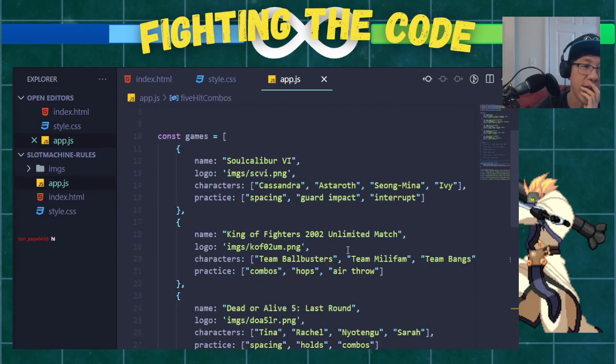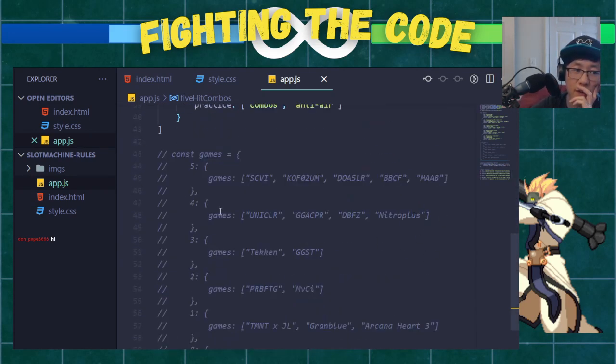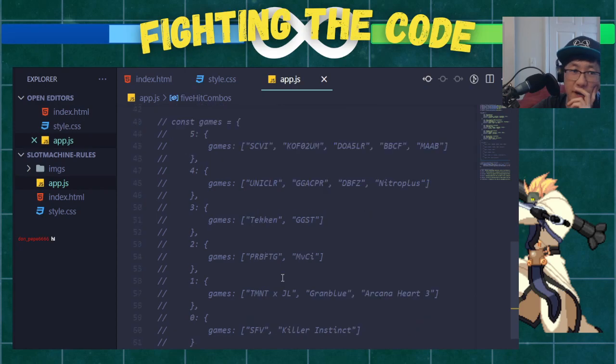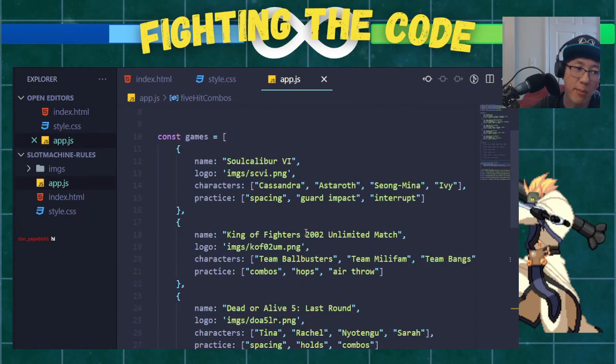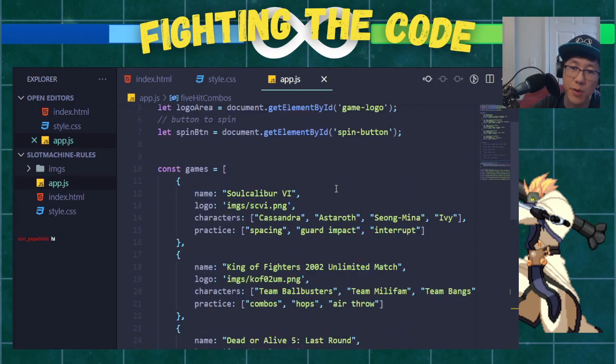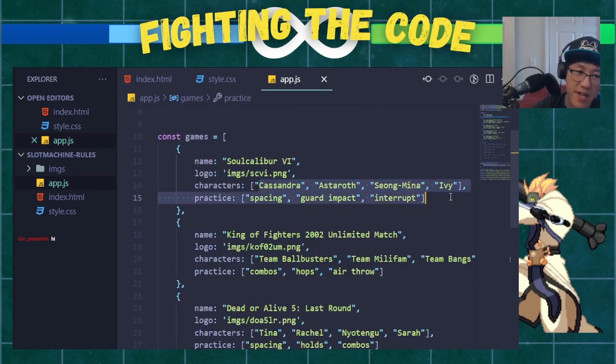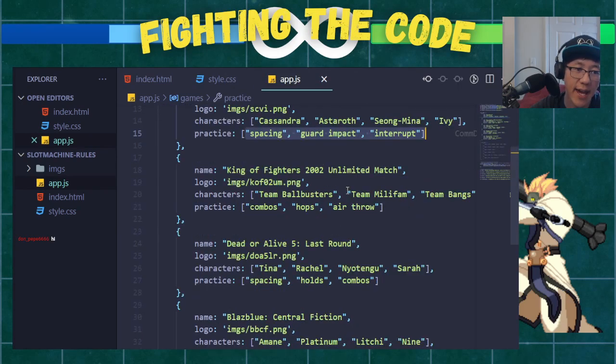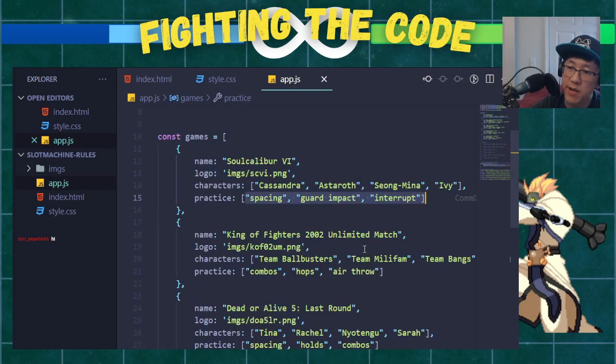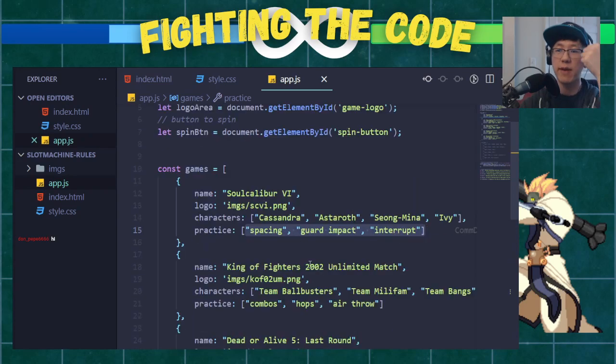Here's the array that I'm looking at now. Again, what we just looked at a second ago, that was this right here. But now we're getting more comprehensive with this information. So the full title of the game, the logo of the game, characters that I use, and what I want to practice. Okay. And now that we have more options to randomize, not only do we have to randomize the game, we have to randomize the character within that game, then randomize the practice point.